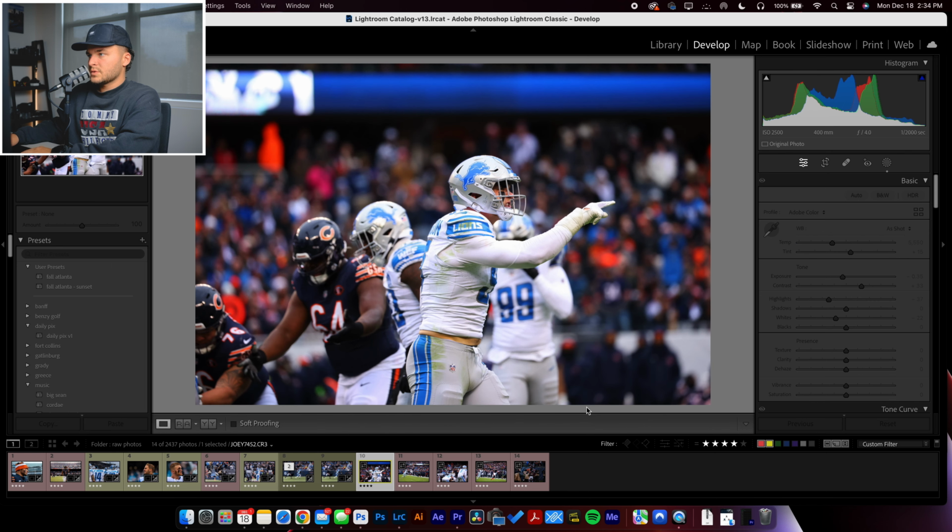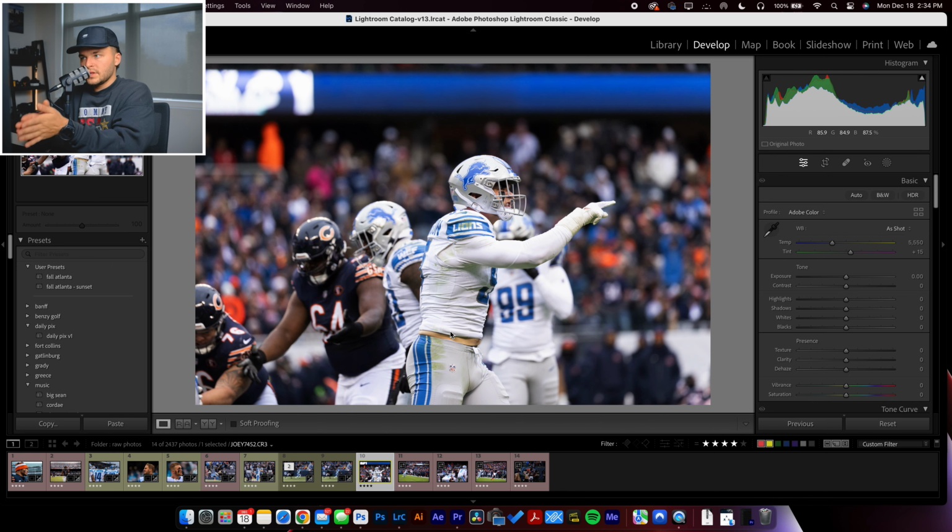Moving on. This one is Aiden Hutchinson. Now this one is really going to rely on separating him from the background. We obviously wish that he was solo in the frame here. This was right after a sack that he had on Justin Fields. I do think I'm going to go back and edit that one of him sacking Justin Fields, but we're just going to get the celebration for now.